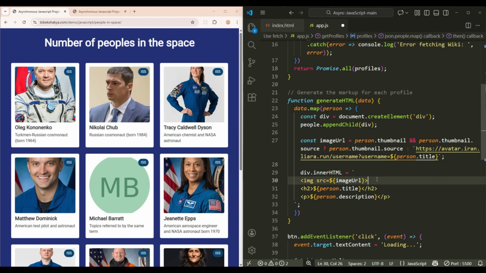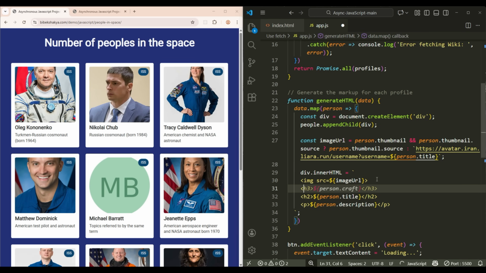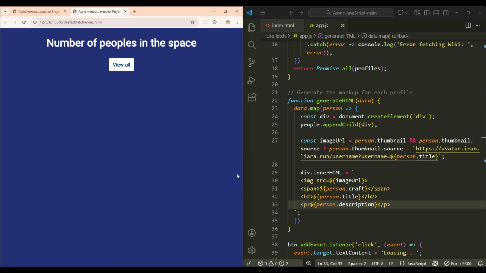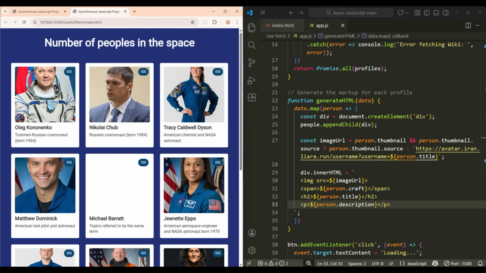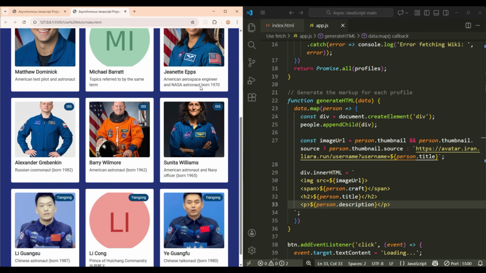Finally, in the generateHTML function, we will display the craft in a span tag after the img tag. Check the preview, and we can see them. Great.